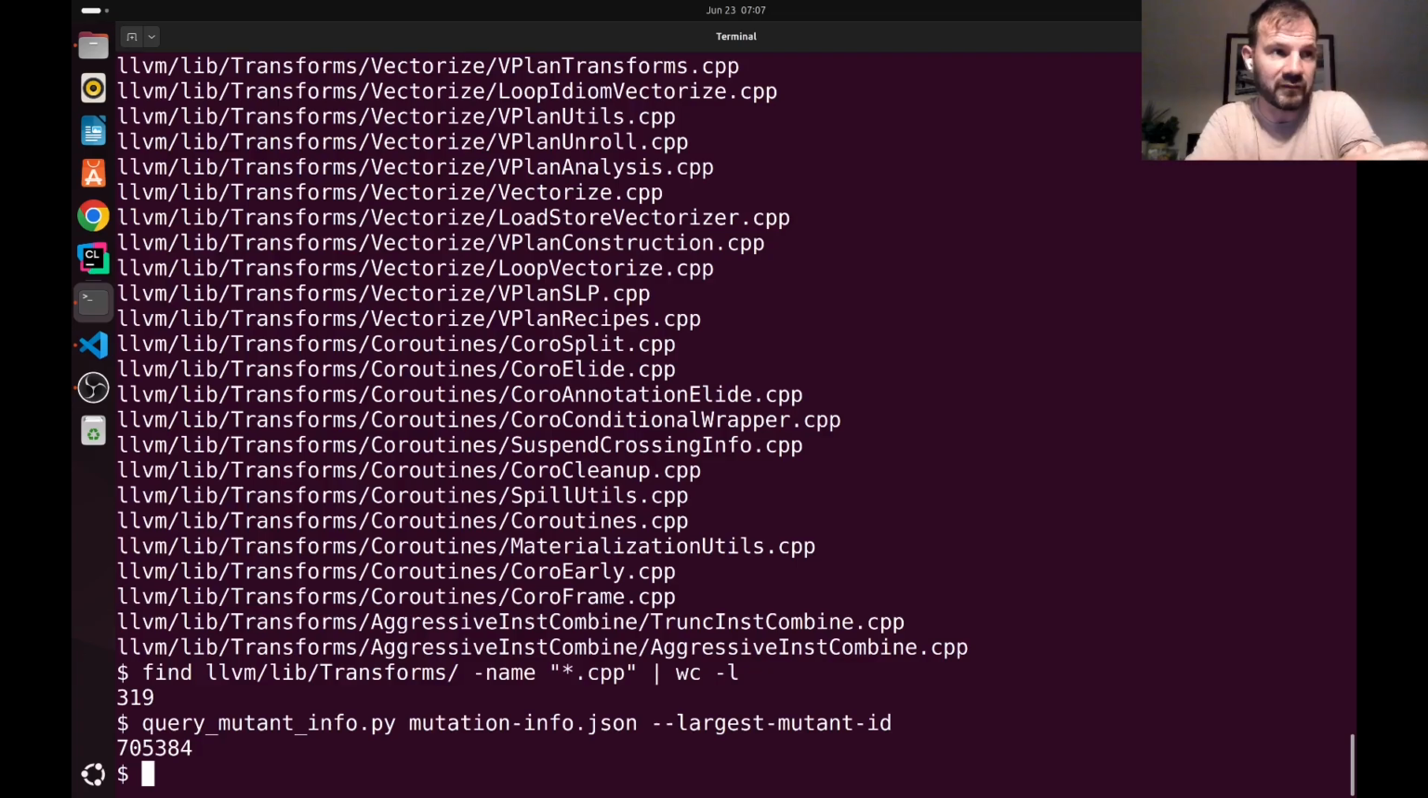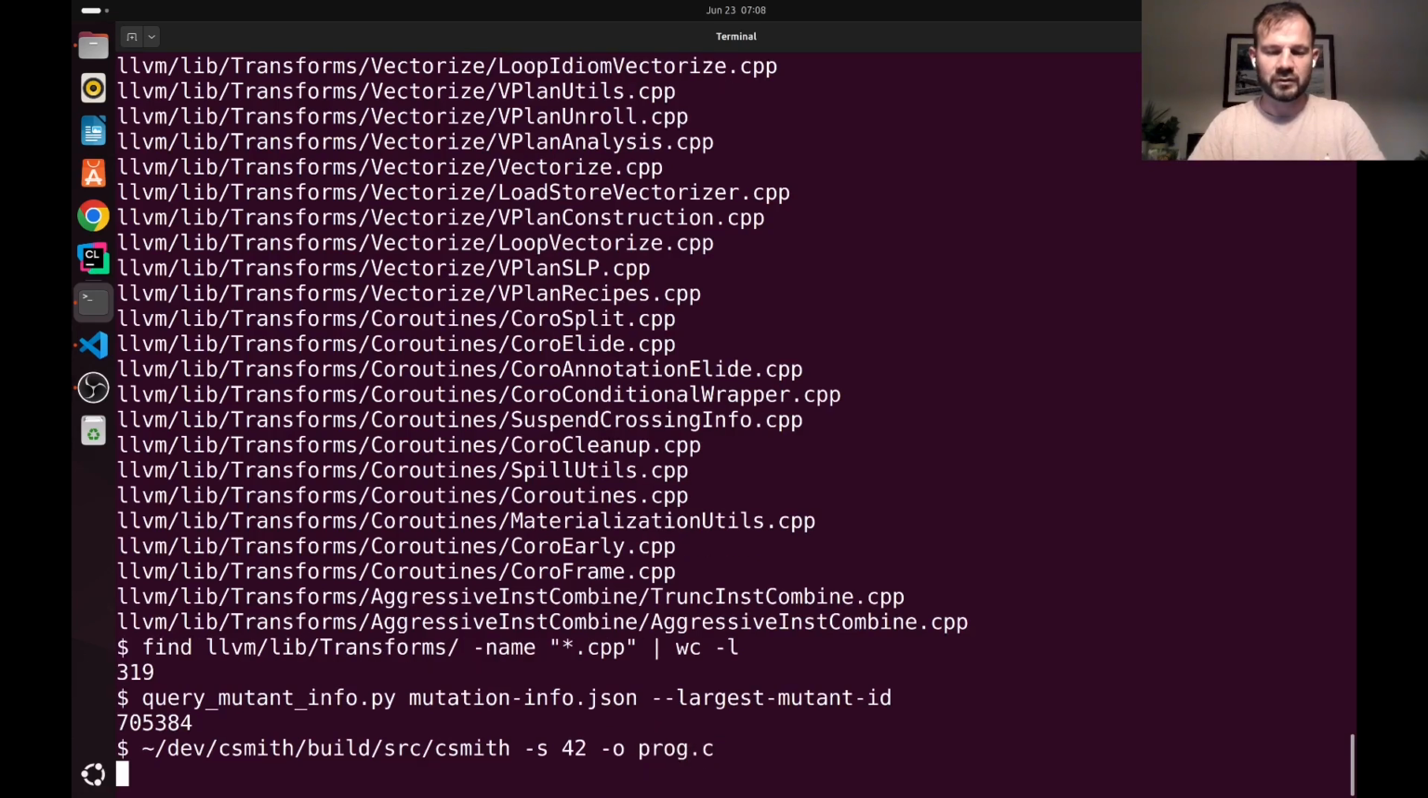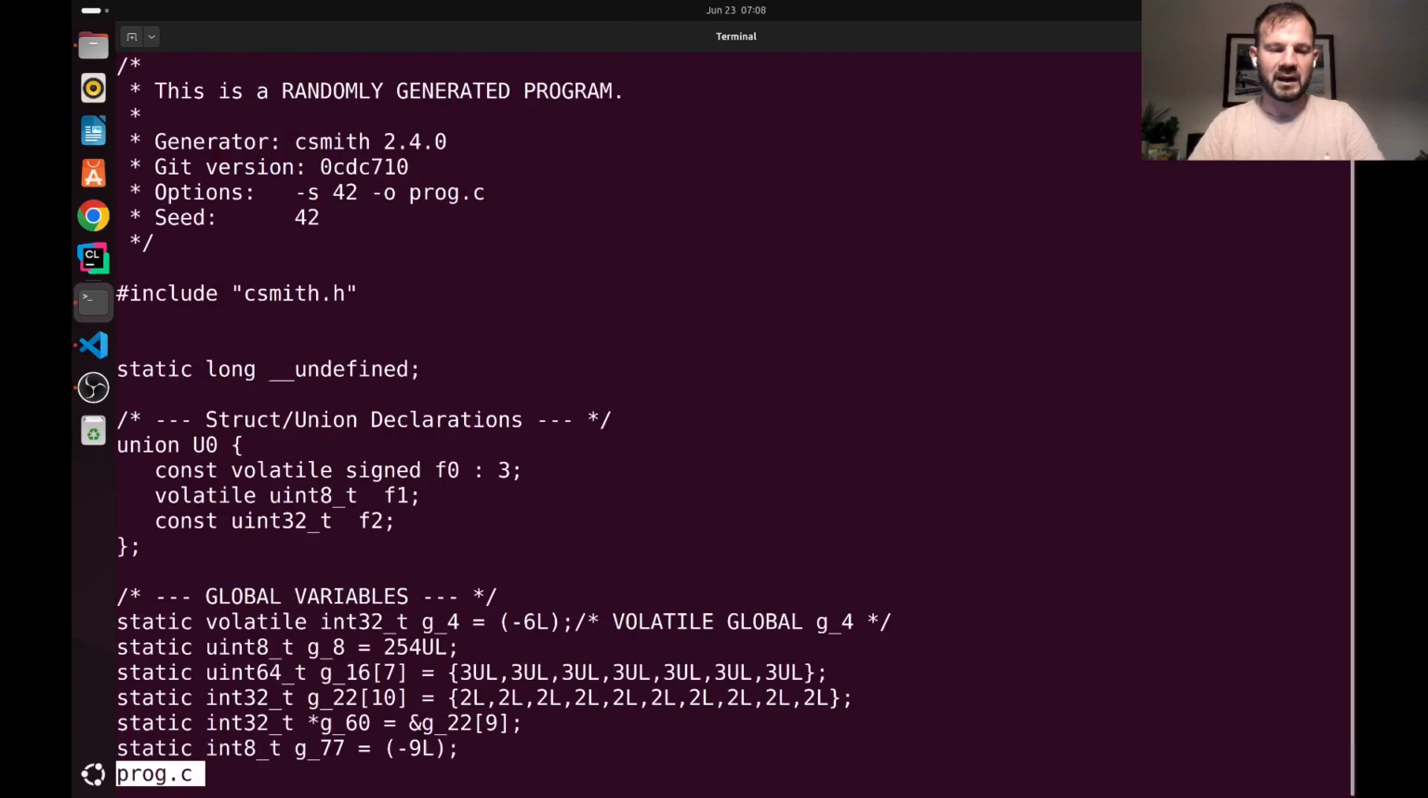So what I want to do now is show the effect of compiling a C program with the Clang LLVM compiler with mutants enabled. And I'm going to get that C program from the CSmith random program generator. I'm going to say here CSmith, which is a version I built earlier, with the seed 42, which I tried earlier. I'm going to put this into prog.c. So the CSmith generator runs and produces prog.c, which is a random C program we can have a look at here.